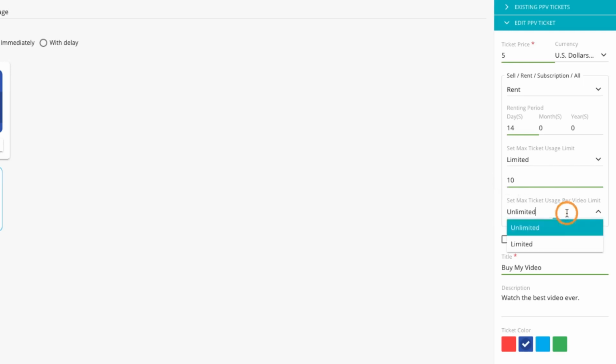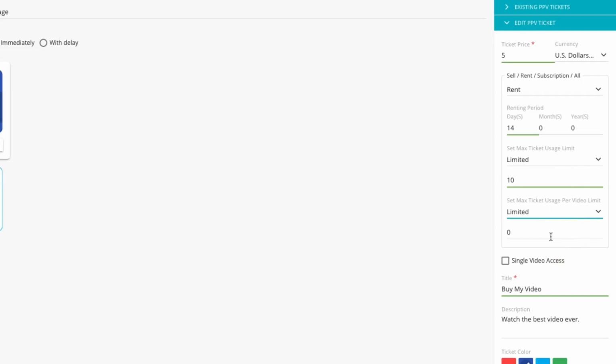Under max ticket usage per video limit, you can set a maximum amount of views number for each individual video. For example, you may set this to 5 views per video. In a playlist with multiple videos, each video would then only be able to be watched a total of 5 times for each video within the playlist.